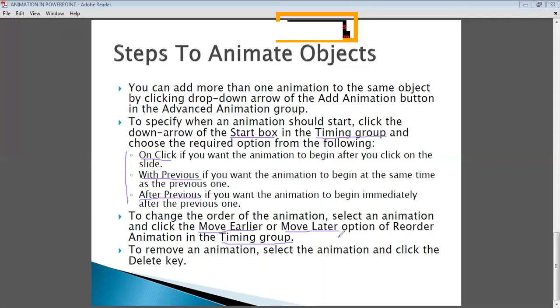To remove an animation, select the animation and press the Delete key. So we can also remove the animation by pressing the Delete key after selecting the animation.